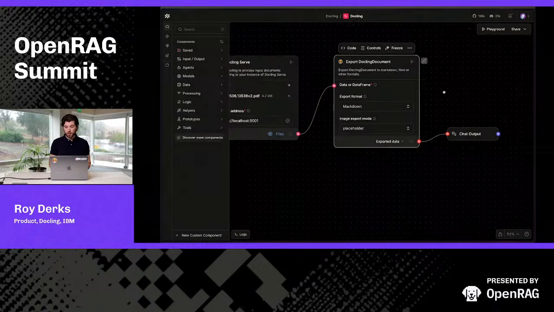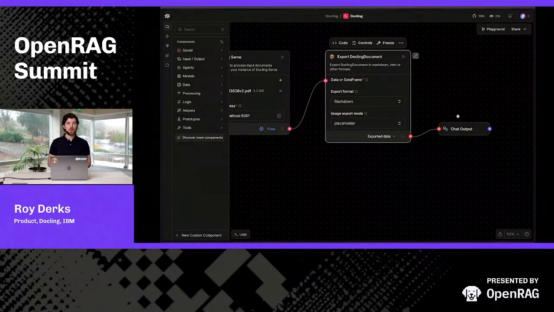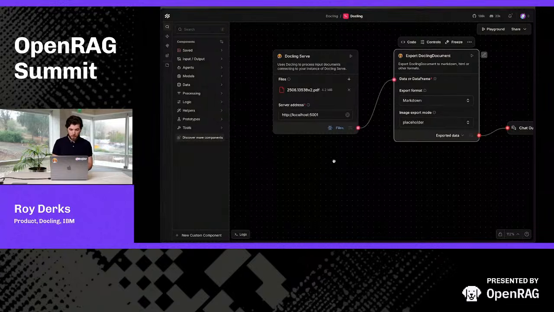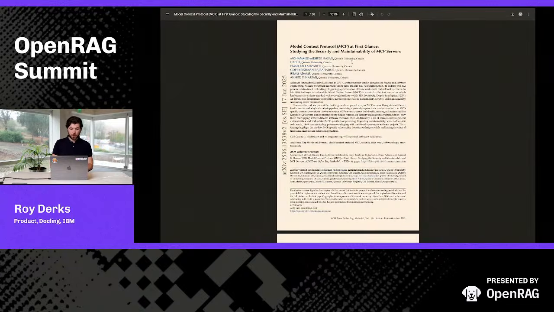There are plenty of things you can do. And finally, we're going to output the results of this. So the file I'm taking is actually a research paper about Model Context Protocol.